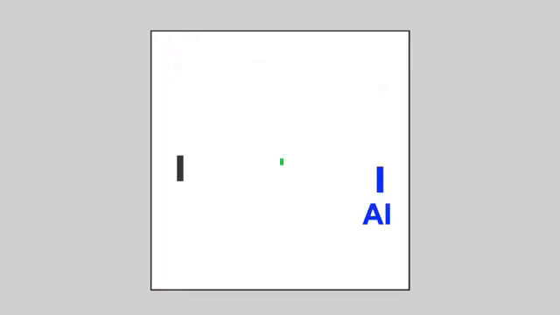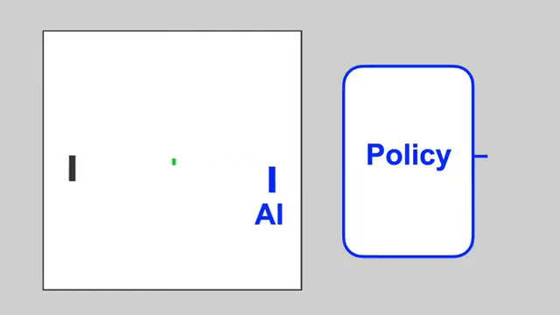The player on the left has a simple policy. It just follows the ball up and down. Let's train an AI Pong playing agent to compete with it. To do this, we'll need to define a policy that takes the state of the world as input and outputs an action, up in this case.